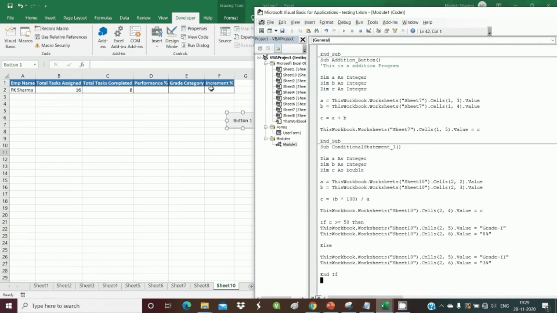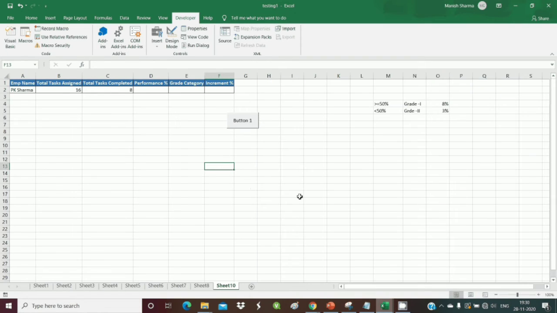Then we will calculate the grade category using the control statement and increment. Okay, so we'll fill these two values, grade category and increment, using conditional statements. Okay, so let me save it and run the program. So this is the program, I'm running it.